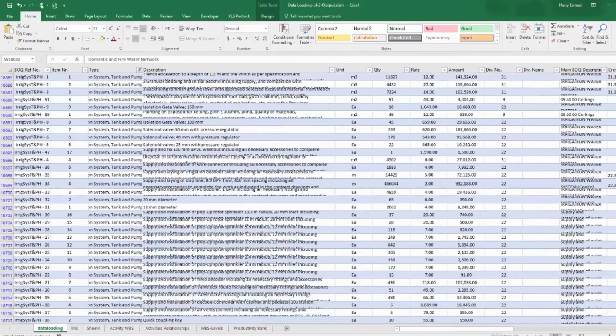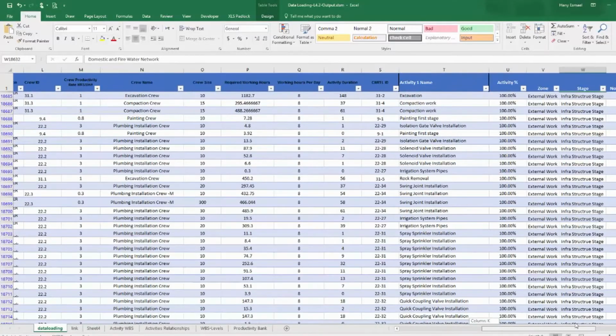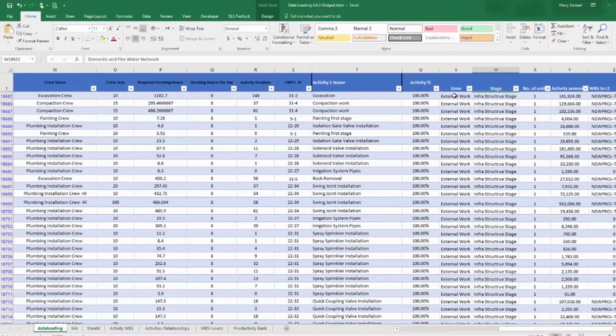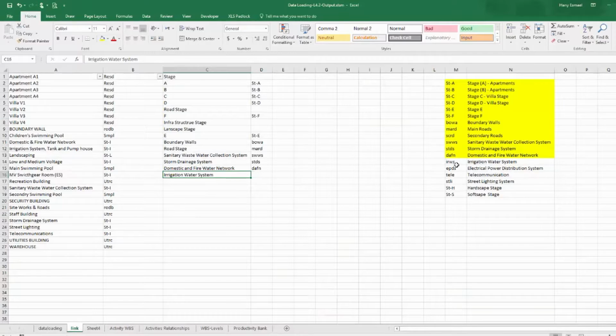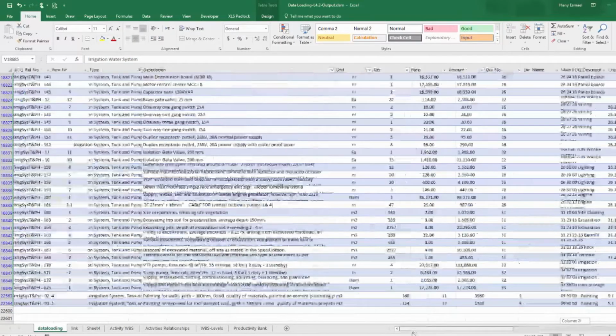Irrigation system, and from the zone I can change the name to whatever I want. Drag it. Be sure that the same name got the right code. Electrical power distribution, let's see if we have it here separate.